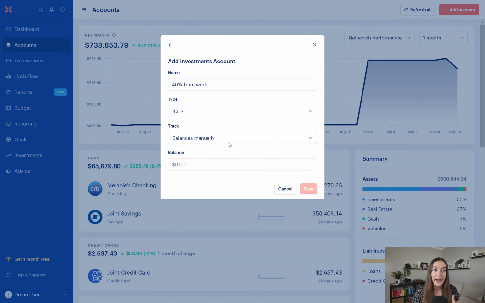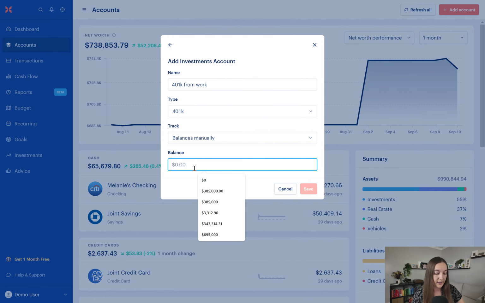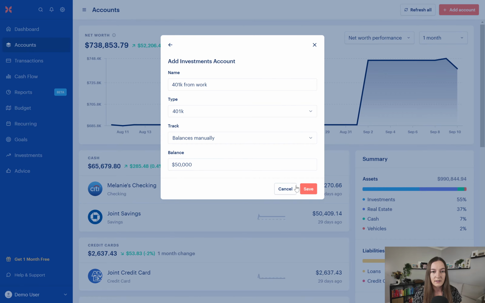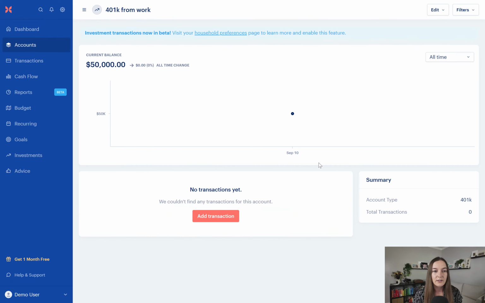Like if you're getting your employer contribution or your contribution every paycheck, then your holdings are going to change every paycheck. And so you'd have to change the quantity that you own in those stocks. So up to you how you want to do that. And let's say the current balance is $50,000. I'm going to go and press save. And so this just got added to my net worth.